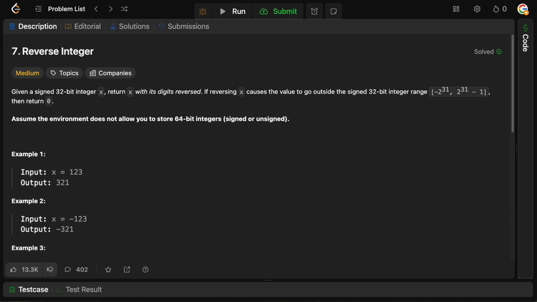Today we're solving Leetcode problem number 7, reverse integer. Given a signed 32-bit integer x, return x with its digits reversed. If reversing x causes the value to go outside of the signed 32-bit integer range, then return 0.